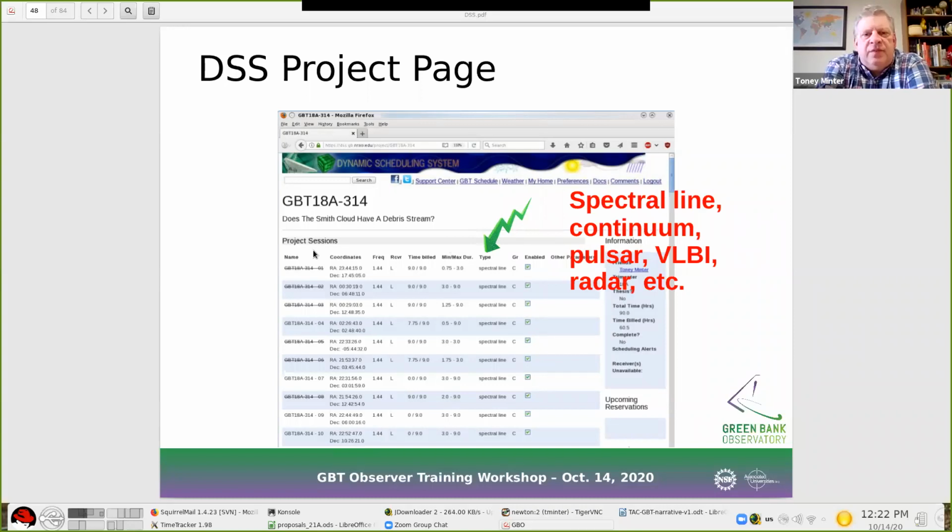Then the next line there is the type, or next column I should say. These can be spectral line, continuum, pulsar, VLBI, radar, and so on. The big thing is to make sure that if you do need continuum observations, it does say continuum there. That means the DSS will then check whether it's cloudy or clear. If it's spectral line, it doesn't really check whether it's clear weather or cloudy weather.